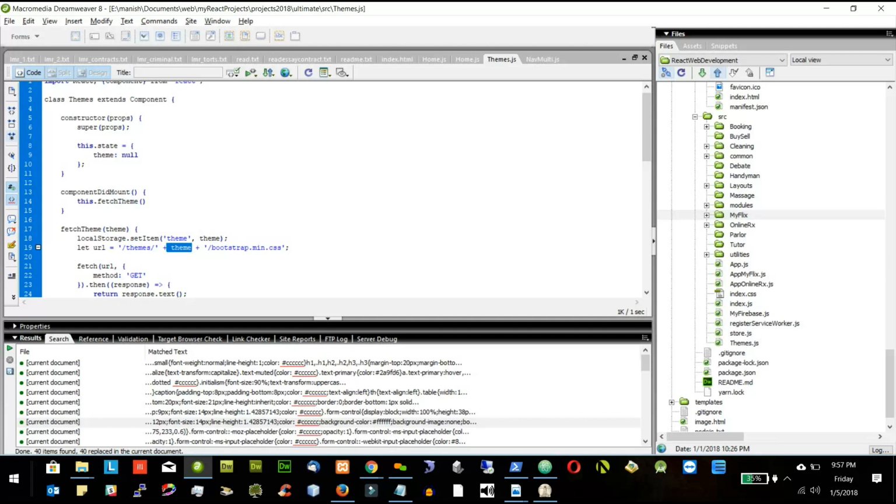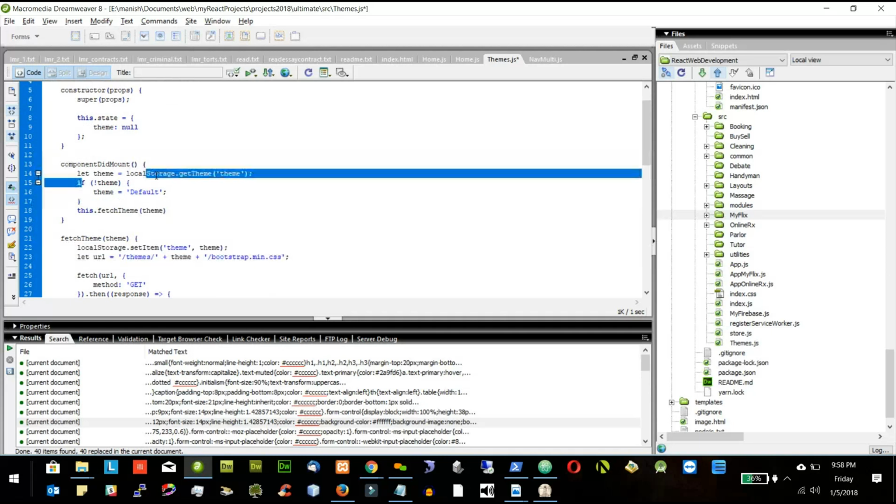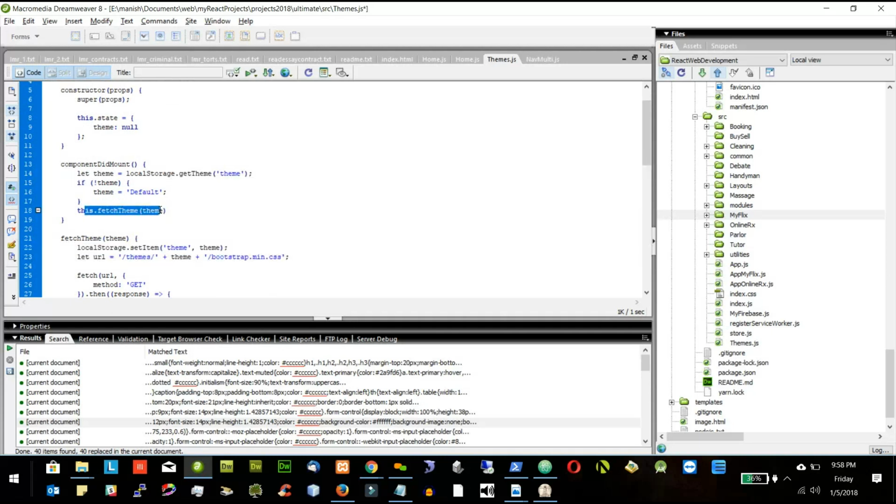So whenever the component did mount, that means whenever the page is loaded, I will first check whether local storage has some theme or not. So I will say let theme is equal to local storage dot get theme, and I will give the theme key, because this is the theme we are saving in the local storage with the key of theme. So if I have already called the fetch theme, it will be in the local storage. And if theme is not there, I will create a theme variable called default, and then I will pass this theme here. And if we have already saved it in the local storage, it will get that theme and pass it to the fetch theme. Let's see.